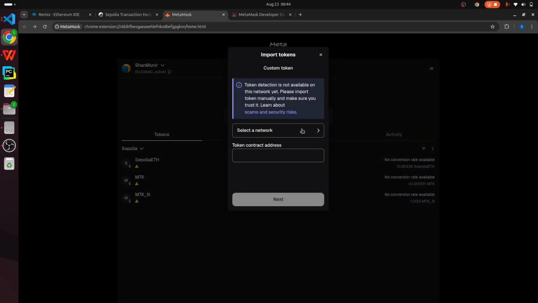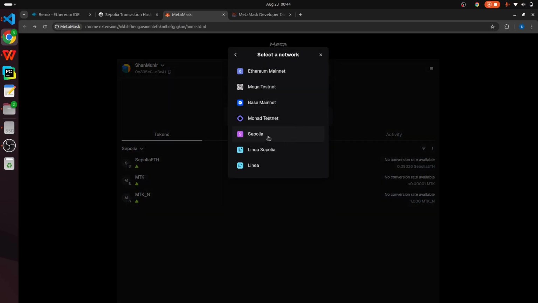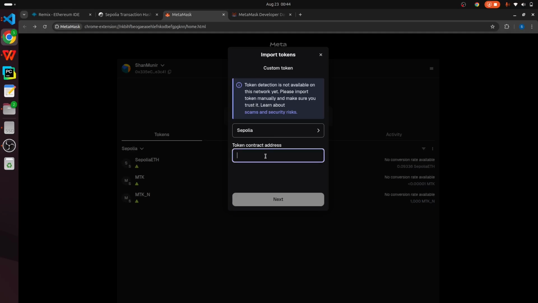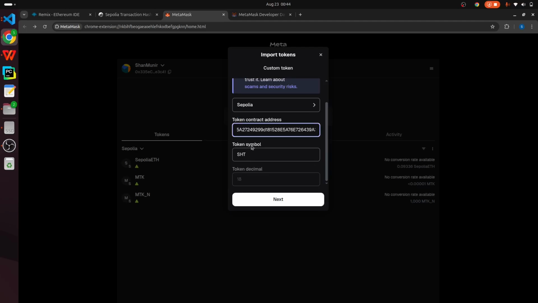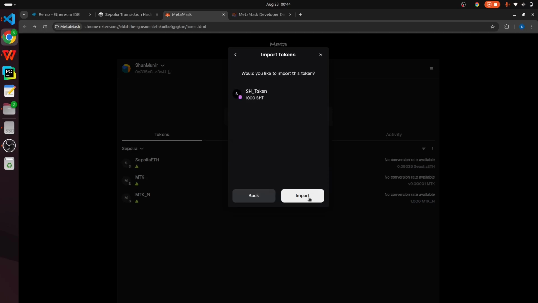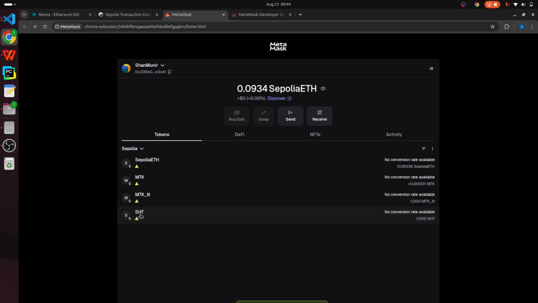Now you need to select a network. I will select Sepolia. For our token contract address, we just copy the address from our deployed window. So paste it here. You can see the token symbol is SHT. Click next and import. So you can see our SHT token has been imported successfully into our wallet with the 1000 initial supply.